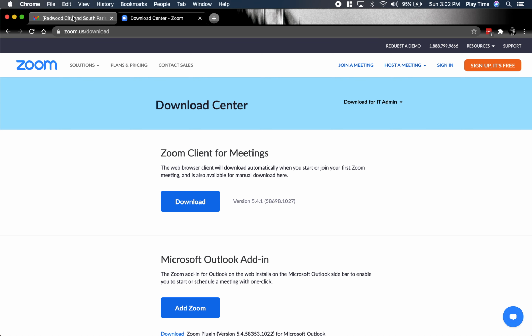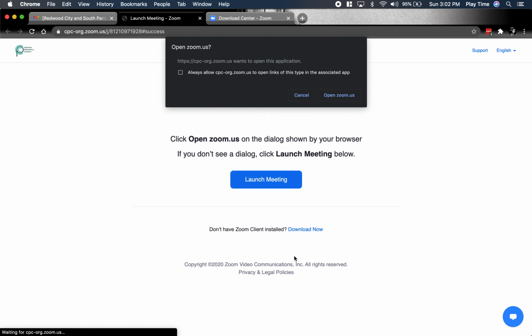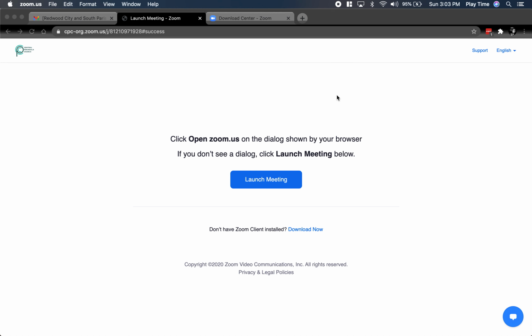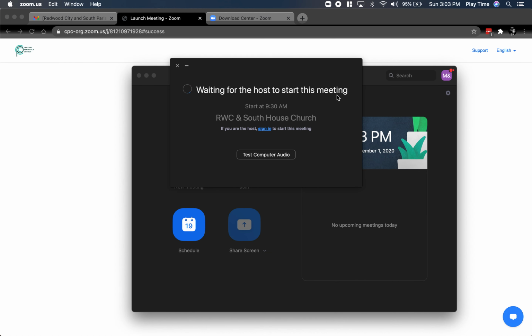Once you have Zoom on your computer, you can then just click the link in the email. You'll get a prompt to open the app. Once we click it, it'll launch the meeting for us. You can join as a guest or log in. Either is fine.